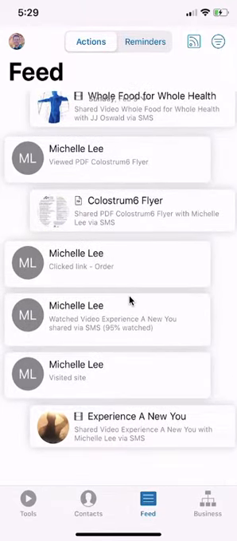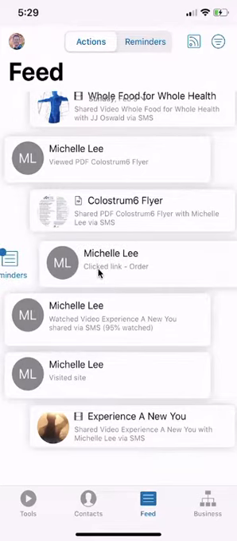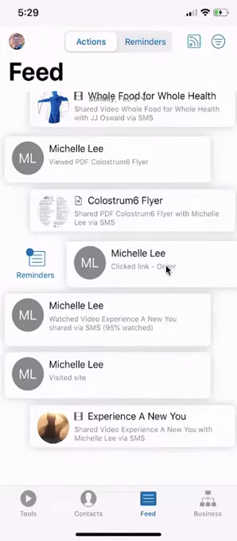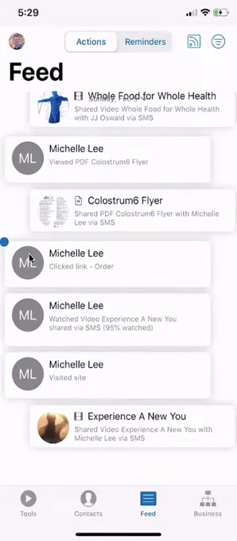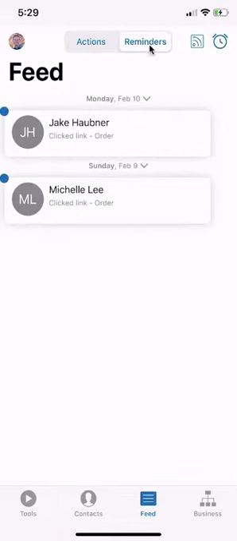One other tip while I'm on this page is I can swipe over from left to right to basically mark this contact with a reminder. Those reminders live up here in the reminder folder. And after I've followed up with the person that I've shared this to, I can flag this as done, and then she's going to fly off the screen.